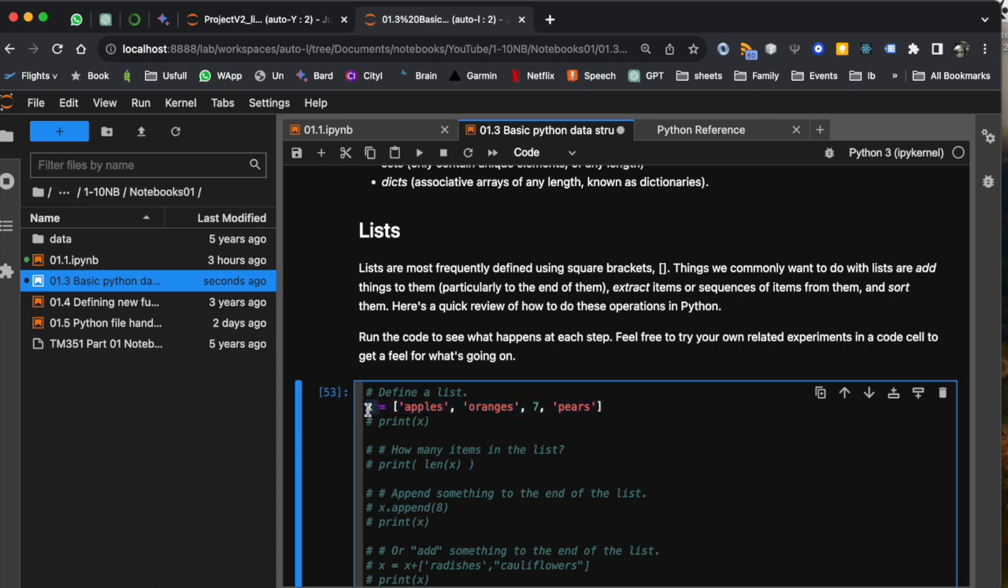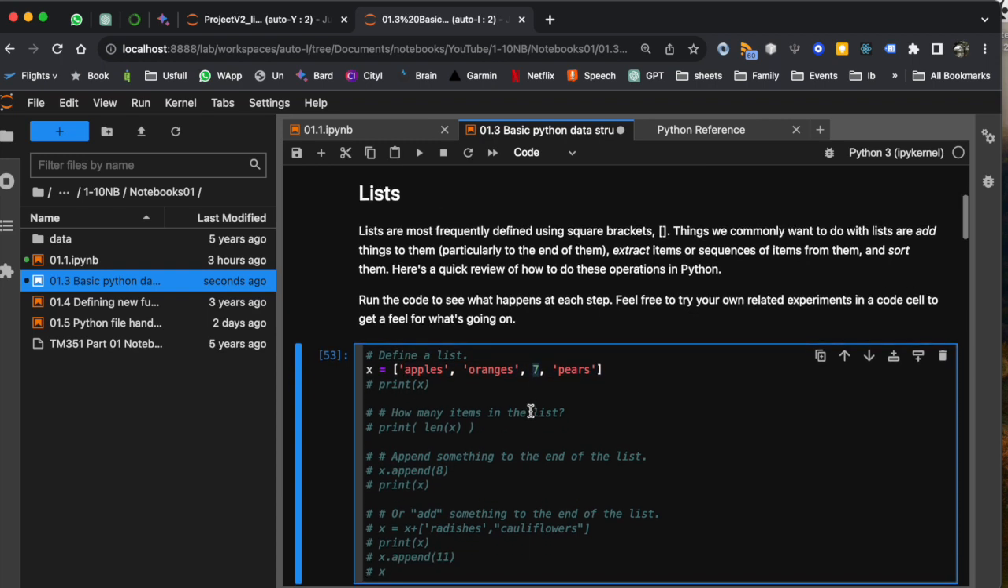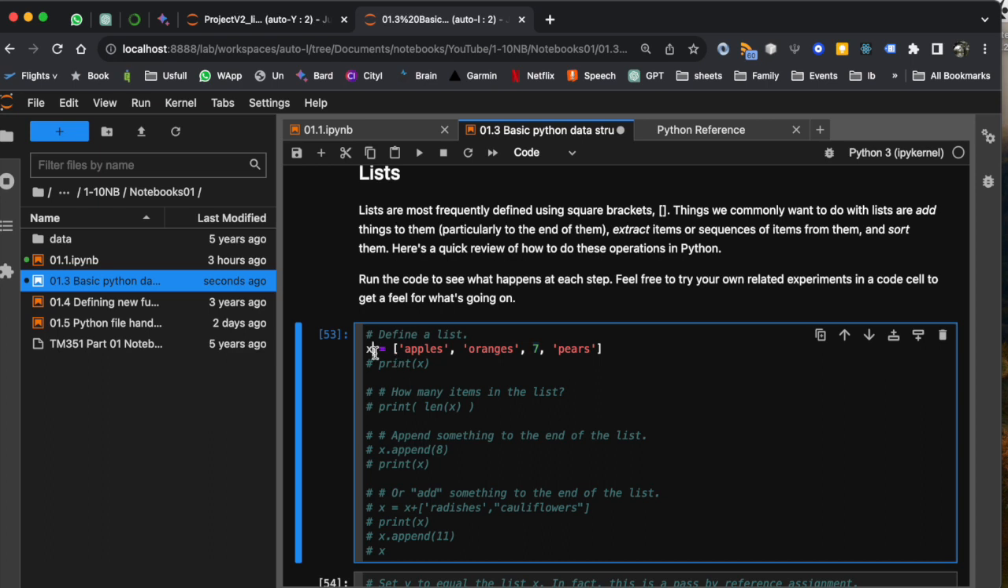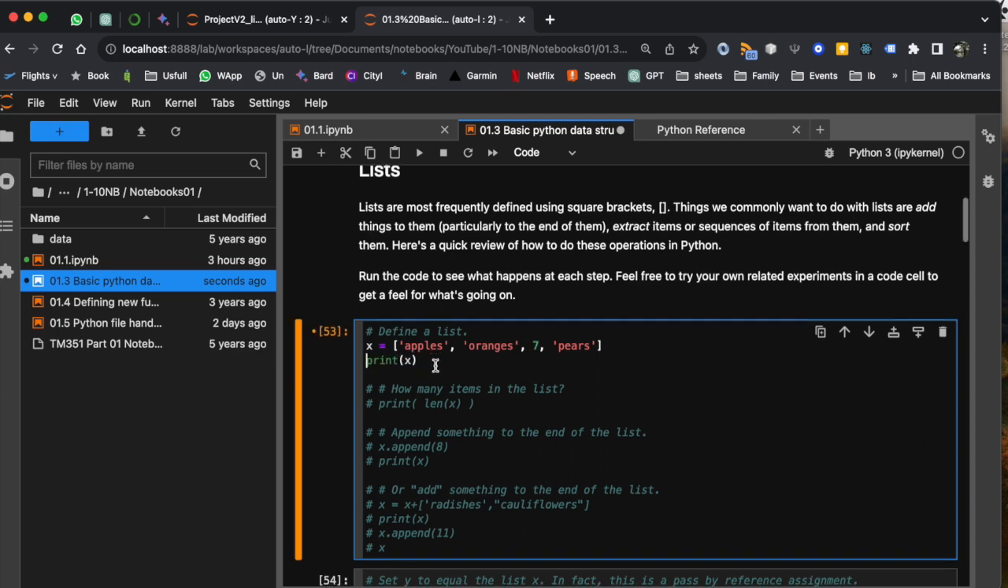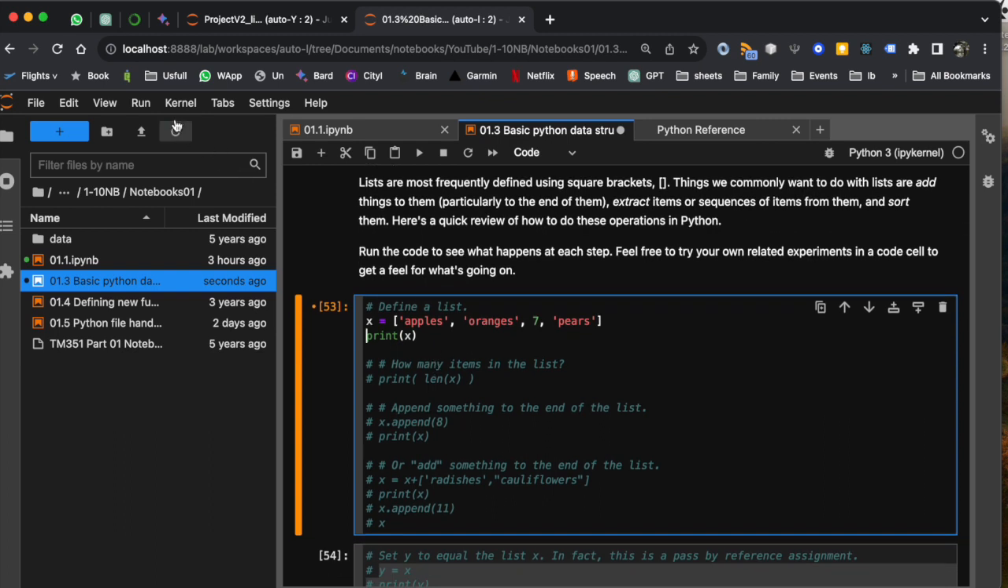So if we have a look at a code cell, here we go. I've just highlighted it, and we have the variable X. A variable is just a referencing way in the computer of storing, in this case, a list of items. We have a number 7 in this list, along with a bunch of strings, being text. That list we will print out.